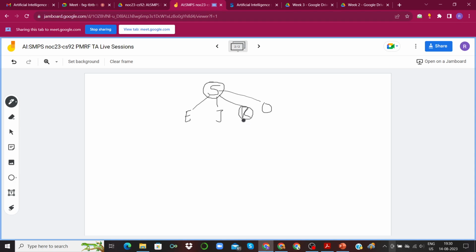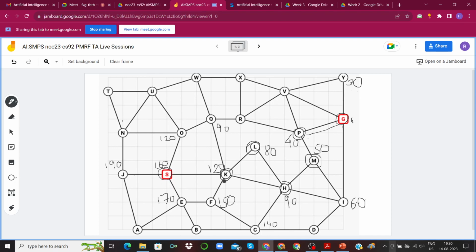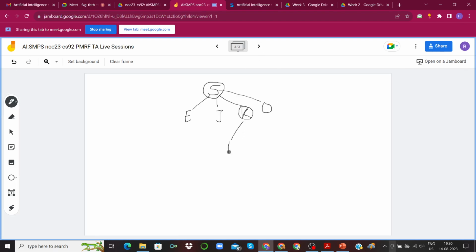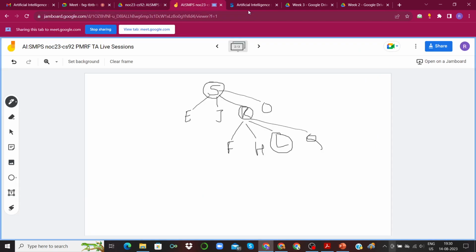Now, when we are at K, what are the options that we have? We have F, H, L, and Q. Out of which L looks the most promising, with a lesser heuristic value. So we went to L.